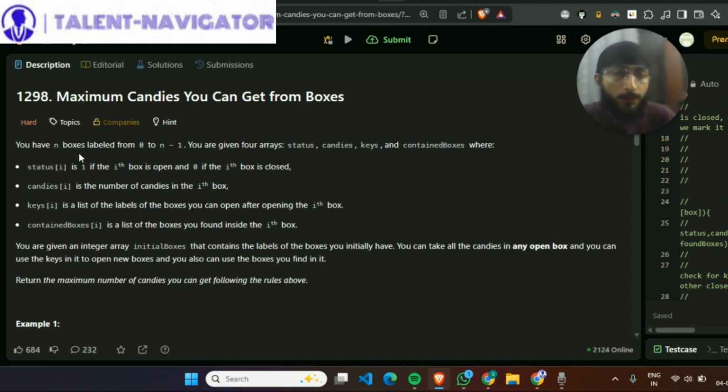You have n boxes labeled from 0 to n minus 1. You are given 4 arrays: status, candies, keys, and contained boxes, where status of i is 1 if the ith box is open and 0 if the ith box is closed. Candies of i is the number of candies in the ith box. Keys of i is a list of the labels of the boxes that you can open after opening the ith box, and contained boxes of i is a list of the boxes you found inside the ith box.